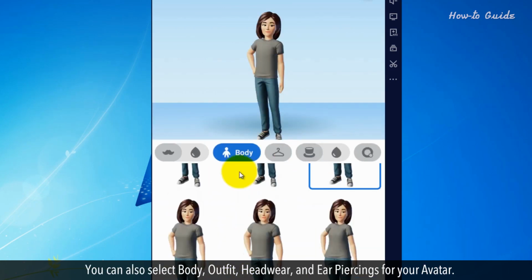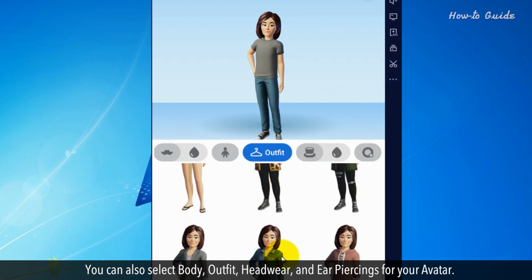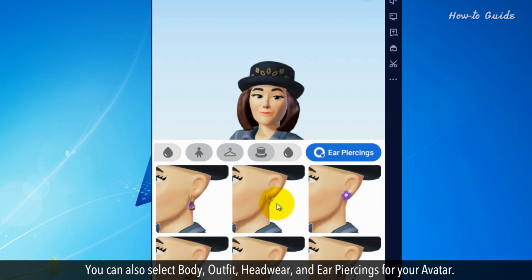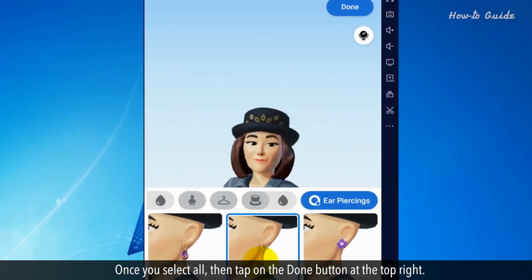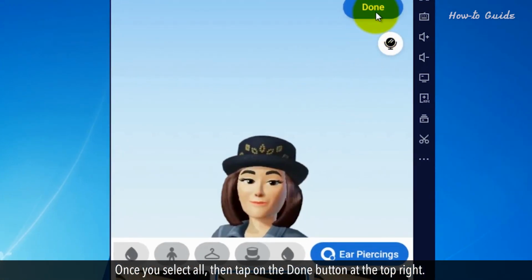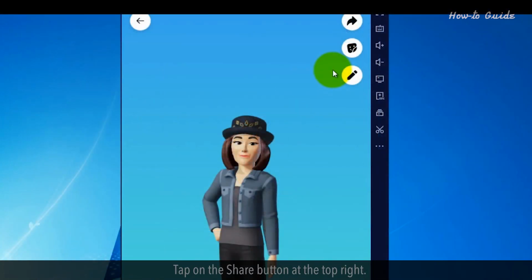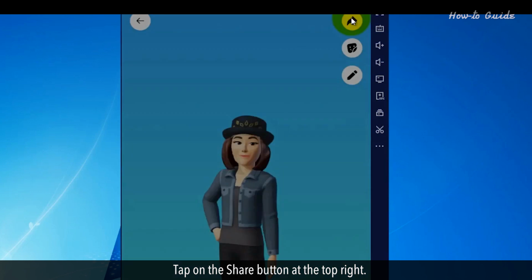You can also select body, outfit, headwear, and ear piercings for your avatar. Once you select all, then tap on the Done button at the top right. Your avatar is ready to post. Tap on the Share button at the top right.